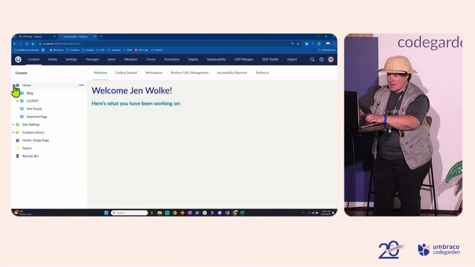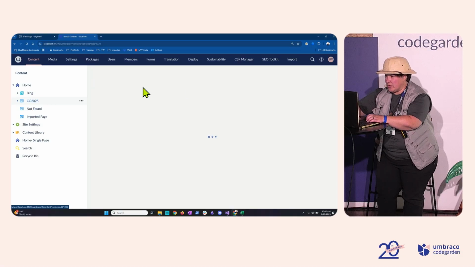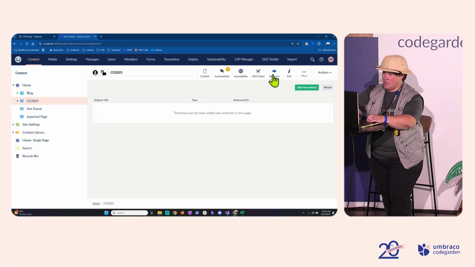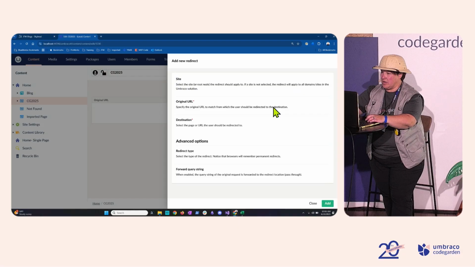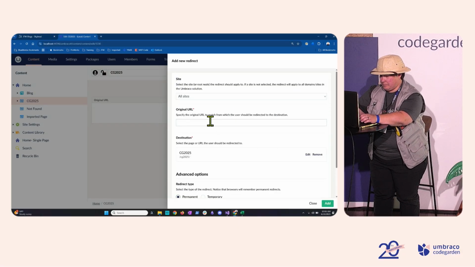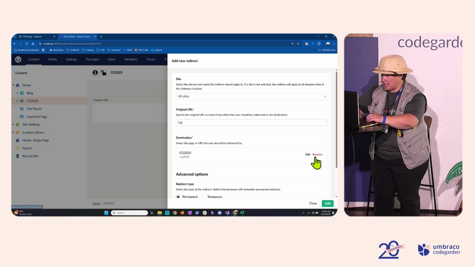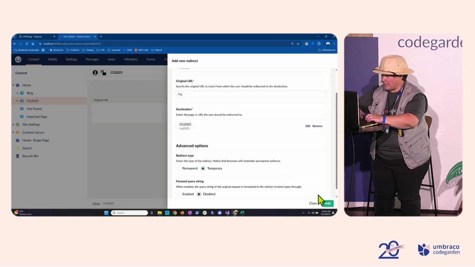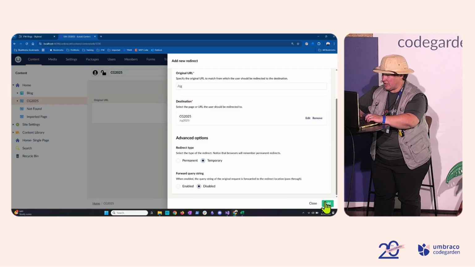So with Skybrid, you can set up redirects at an individual page level. You get this tab once you install the package. It's pretty easy to install. Just install the NuGet package and it works. So I can go here and add a redirect. I'm going to add a redirect for my Codegarden page and just use CG because that's shorter than CG 2025, obviously. I'm just going to set it up as temporary. I don't need to worry about the query strings because I am not using any.